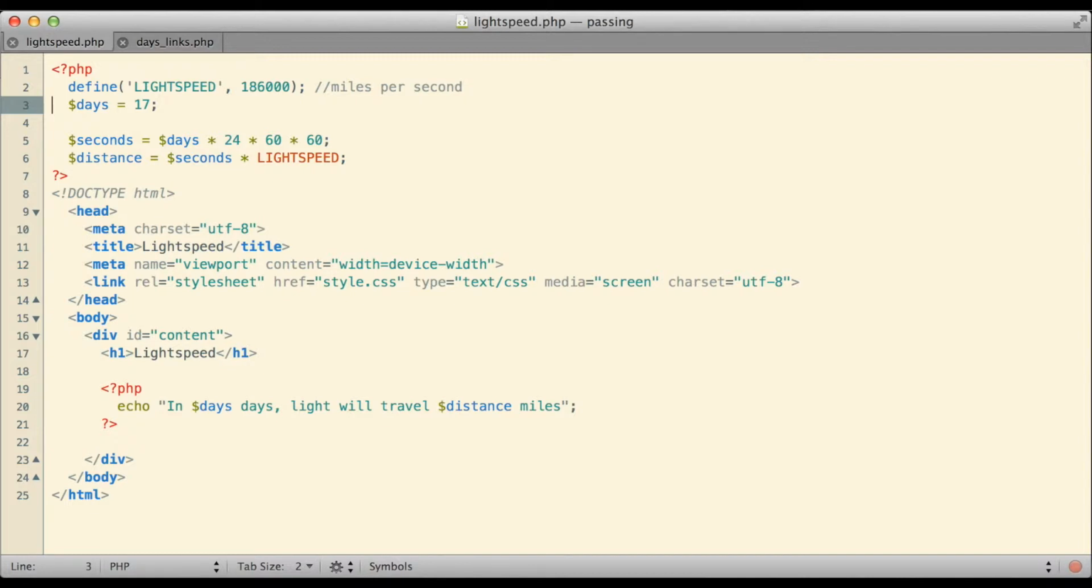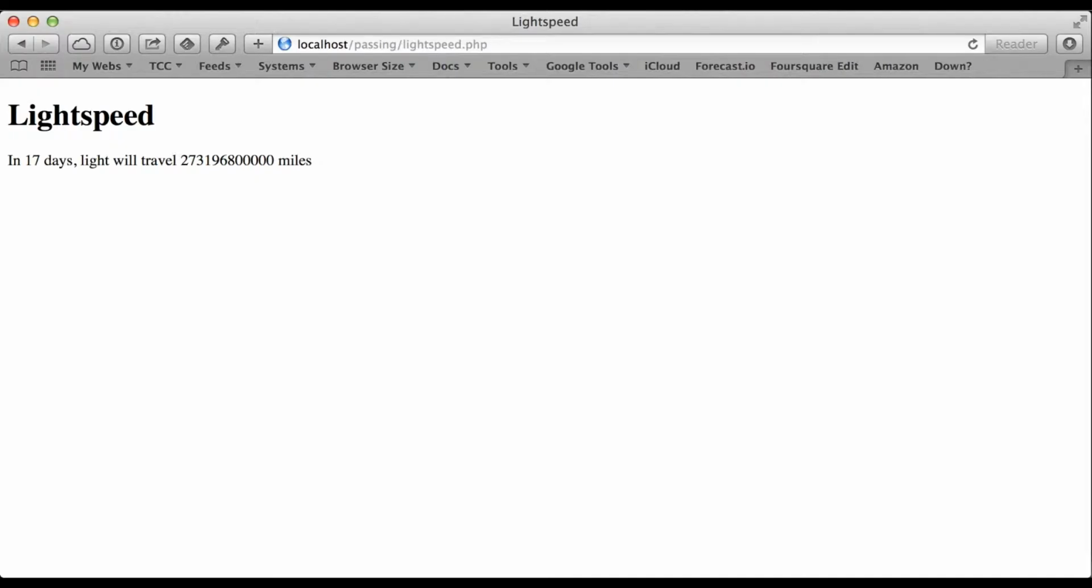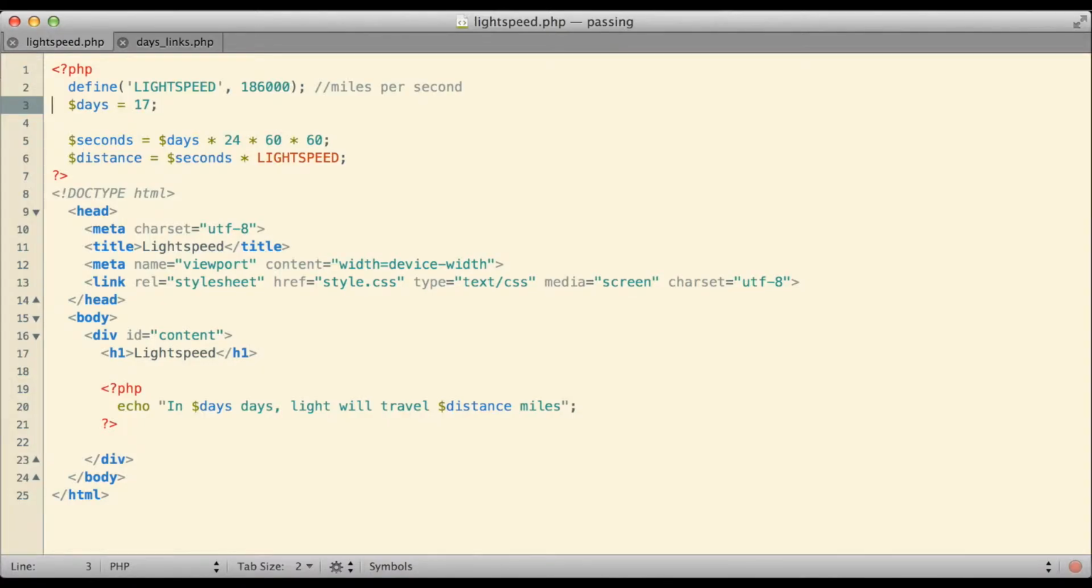This is the page that we were working on right here. And in the browser, it looks like it's working just fine. That was a fine example as it is, but it is not especially interesting, I suppose, or terribly helpful. Something that would make it much more interesting and potentially much more helpful would be if the user actually had the ability to select the number of days.